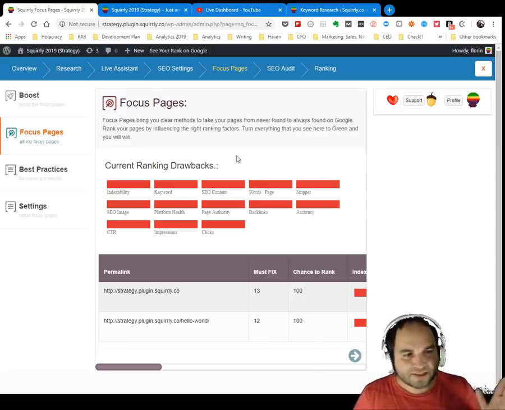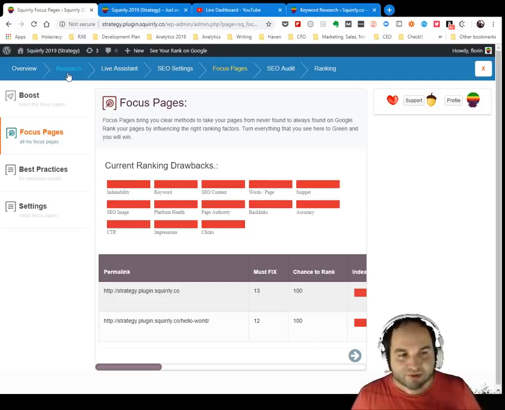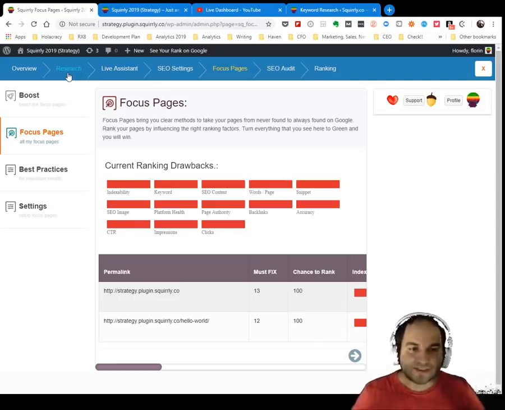Now, the idea is that in research, you will find the best keywords, you will find the greatest ideas, you will label them, you will know when to add SEO context, and I'm going to show you a lot about SEO context and customer journeys inside of the focus pages tool once all of the tasks are ready, and once Squirrly SEO 2019 hits the WordPress directory and you're able to download it.